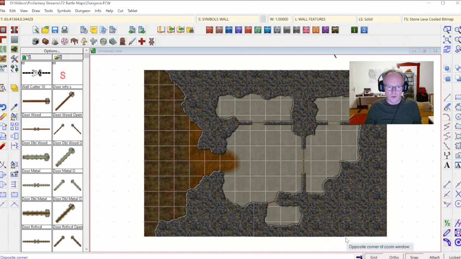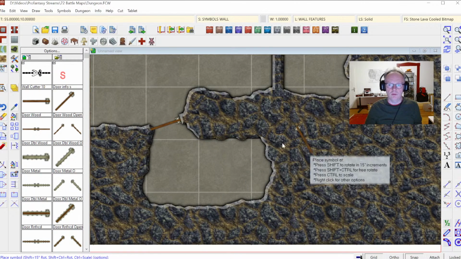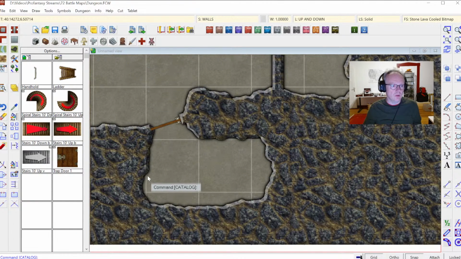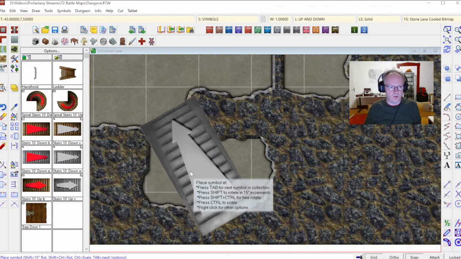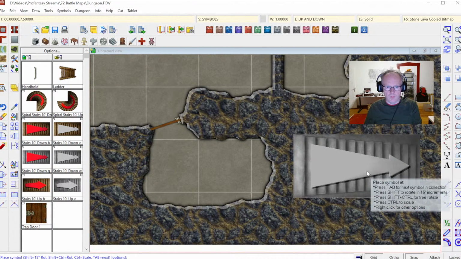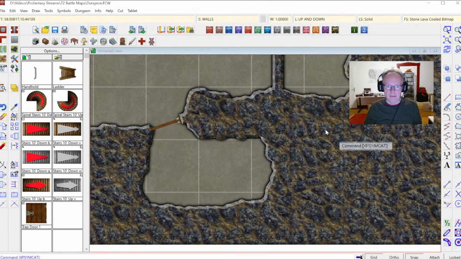Okay, so I do want a stair in here to make a transition to a lower level. So I'm going to go up and down, grab the downstairs, and I've got several options available here, and I don't want the very obvious red arrow, so I'm going to grab the varicolor one and stay with the gray. I'm going to put this in here, and obviously you can see the cave wall hides our stairs because the wall is on top of the stair symbols.